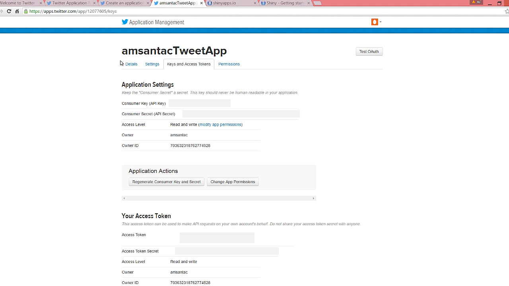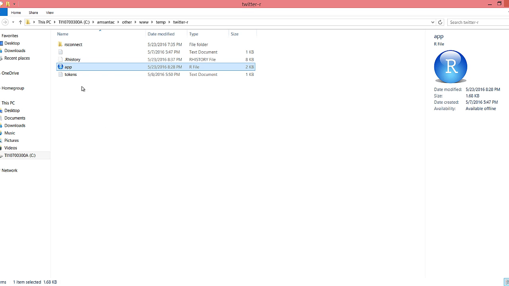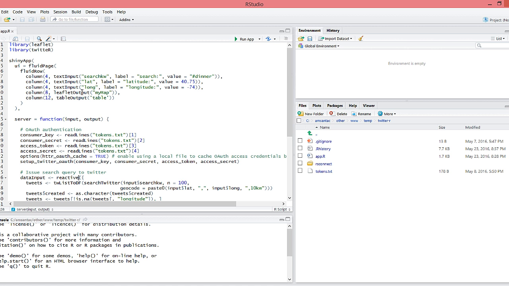In the keys and access tokens tab of your app, you are going to find four authentication parameters: the consumer key, consumer secret, access token, and access token secret. I saved all those parameters in a text file, which is going to be read using the R code for this app. So let's take a look at the code.